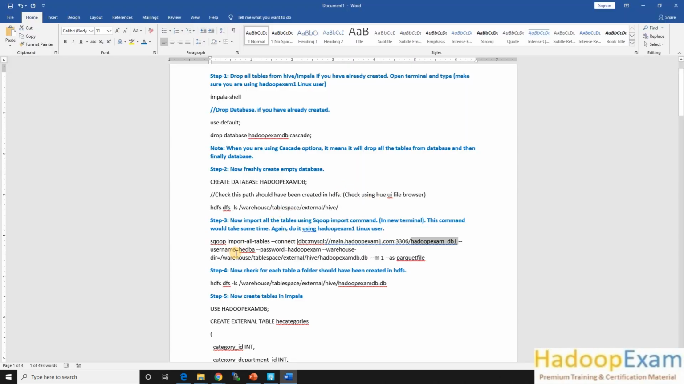Now the username. What is that? We want to make a direct connection to this database. So what is the user for this? HEDBA, Hadoop exam DBA, is the username here, and Hadoop exam is the password. What is the warehouse directory path here? This we have to provide explicitly, like import my data into this directory. Double hyphen m 1. Remember this is the number of mappers.